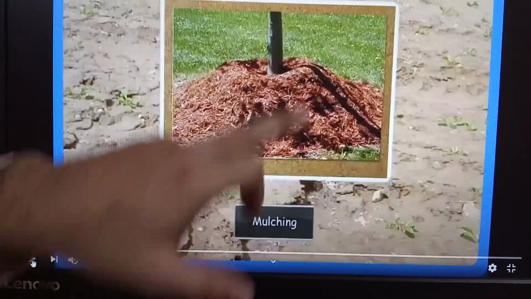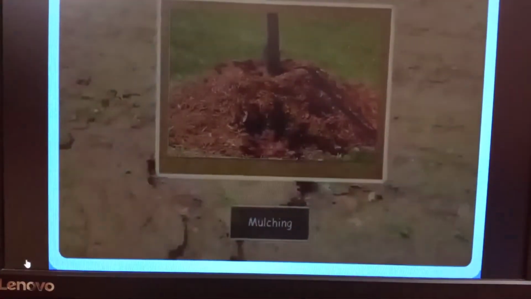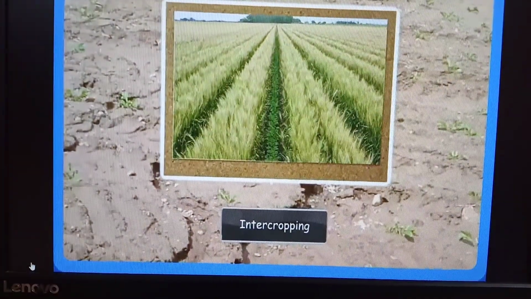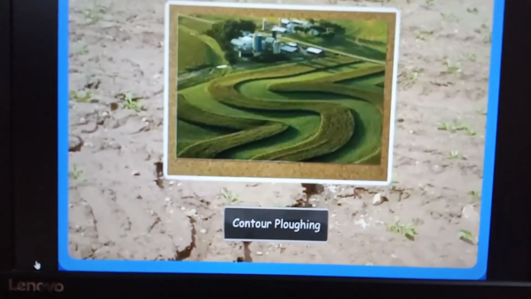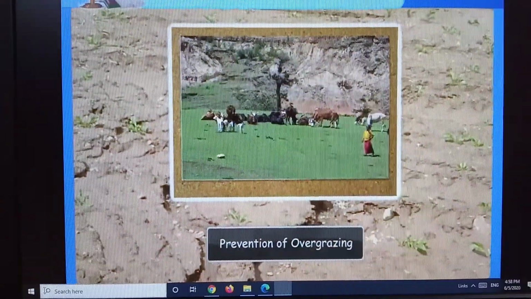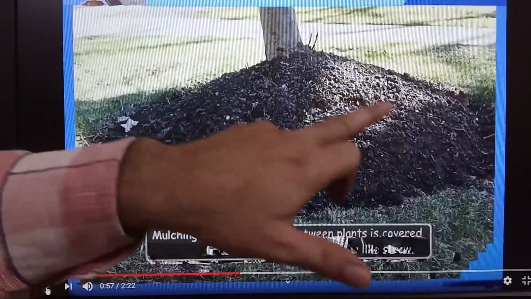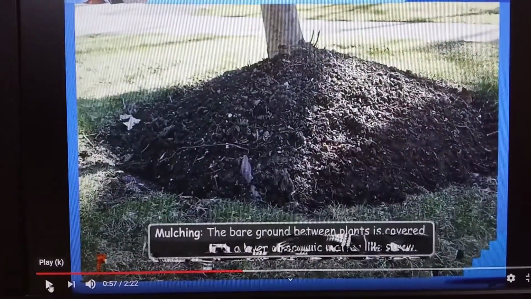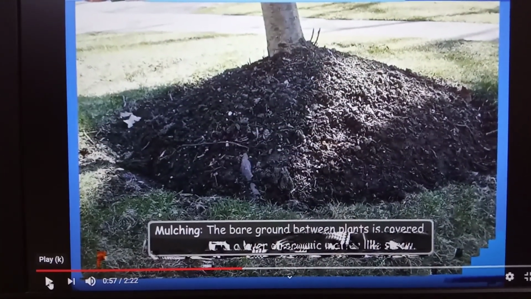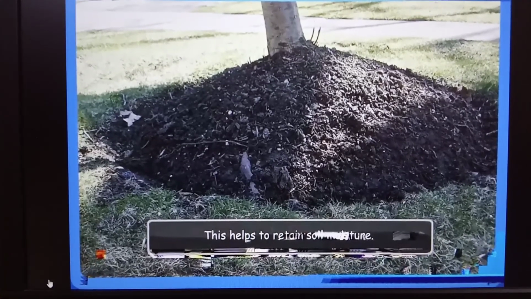This is the image of mulching. Look carefully, which is not clear in the textbook. The other methods are contour barriers, rock dam, terrace farming, intercropping, crop rotation, contour ploughing, shelter belts, afforestation, prevention of overgrazing. Mulching: the bare ground between plants is covered with straw. So look, this is an image of mulching, covered with a layer of organic matter like straw. This helps to retain soil moisture.